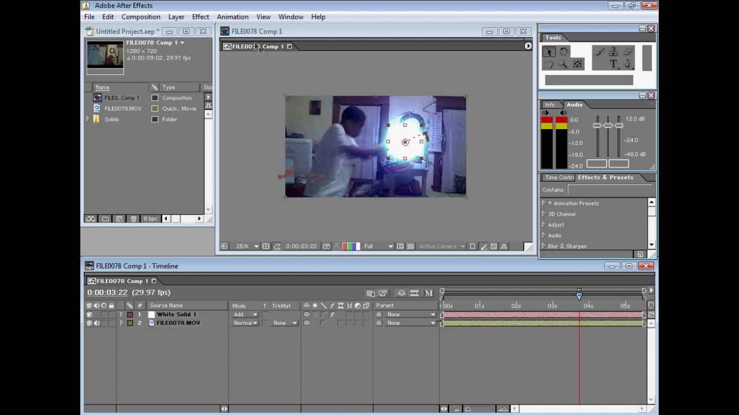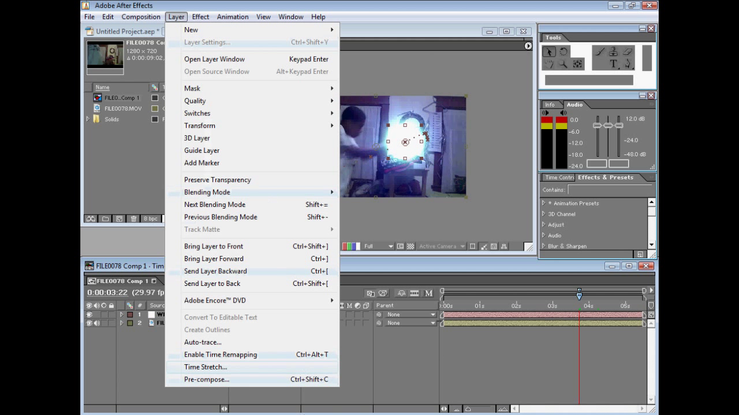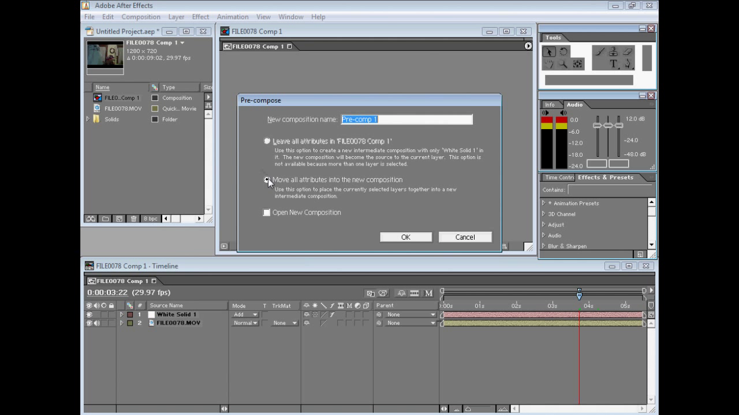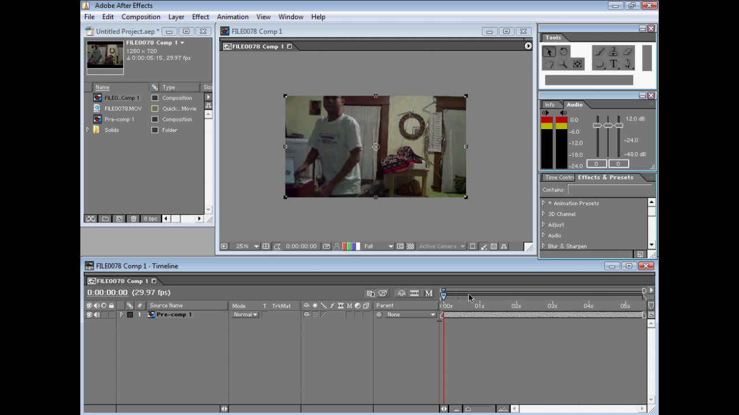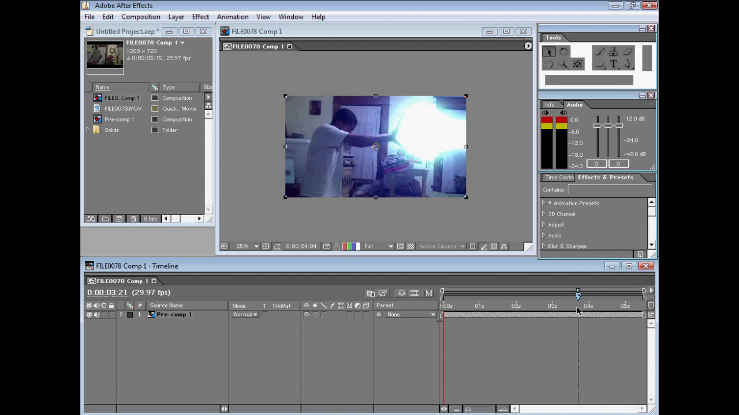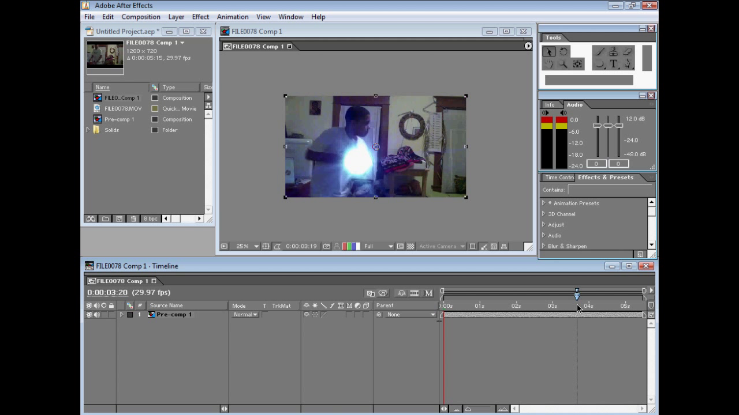Select them. Go to layer, pre-compose, then click on move all attributes into the new composition. Now click OK. What that does is just put both of the two layers into one big layer. And the reason I'm doing that is so I can add some camera shake to this. Okay, camera shake should start up right about here.